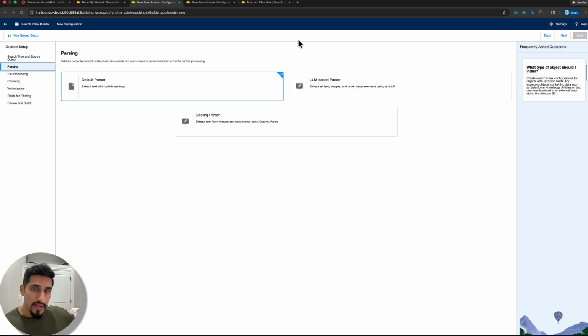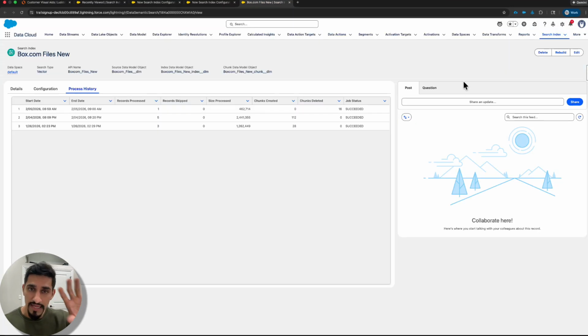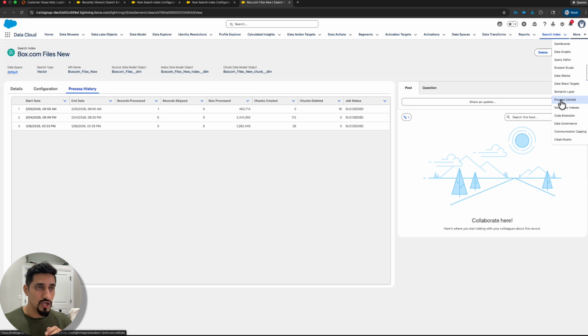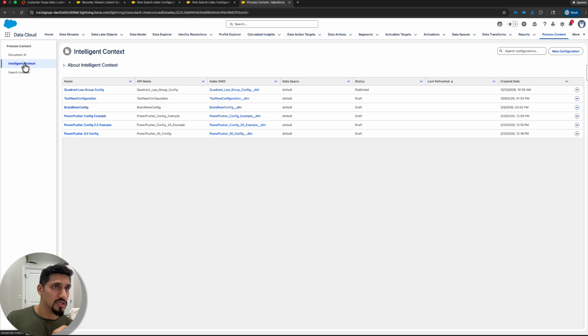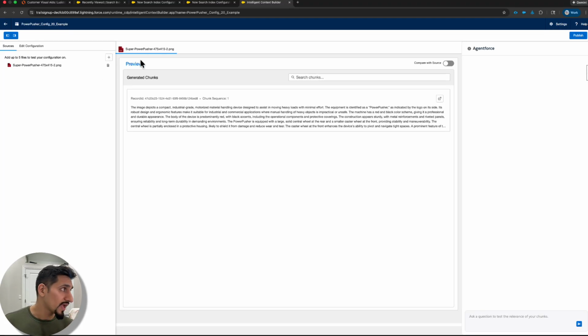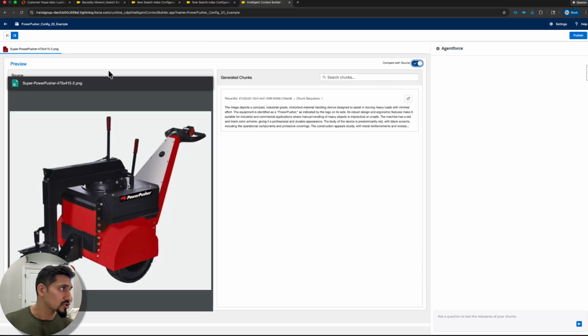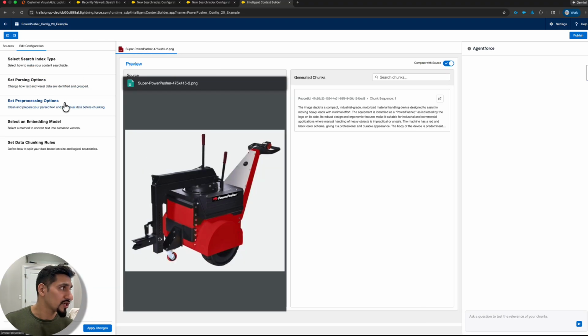And I can try all of these options out by heading over, once again in Data 360, to the Process Content tab. So I'm going to come over here and head to the Process Content tab, and on the left-hand side, I'll click on Intelligent Context, and I can create a new configuration to perhaps even trial some of this out. Now, I have an example configuration here already, but what you're going to notice is that I have the ability to compare the chunks created with the source material.